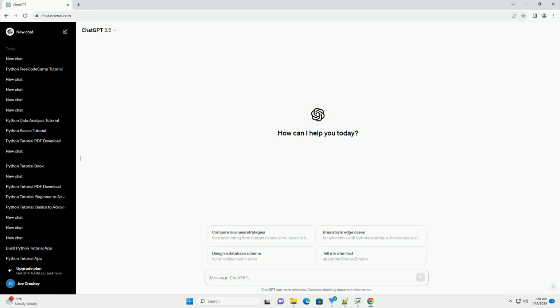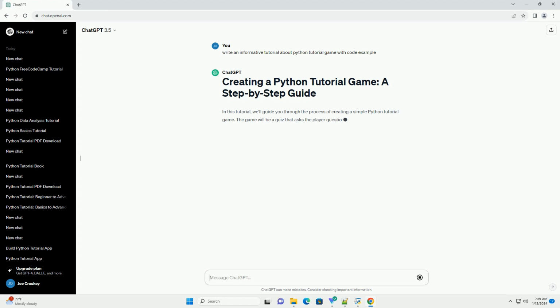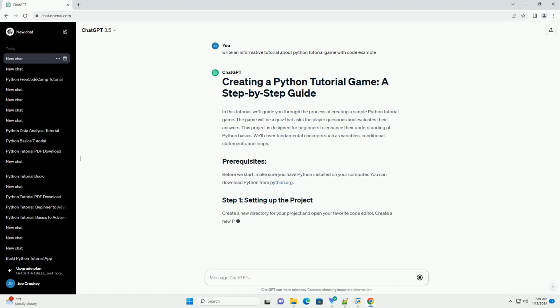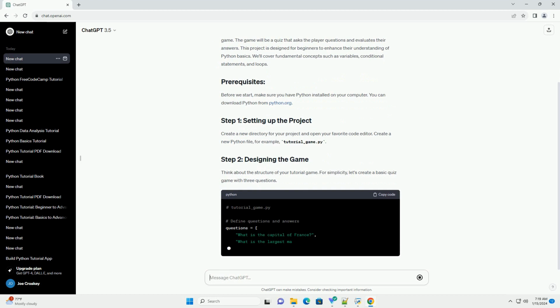In this tutorial, we'll guide you through the process of creating a simple Python tutorial game. The game will be a quiz that asks the player questions and evaluates their answers. This project is designed for beginners to enhance their understanding of Python basics. We'll cover fundamental concepts such as variables, conditional statements, and loops.